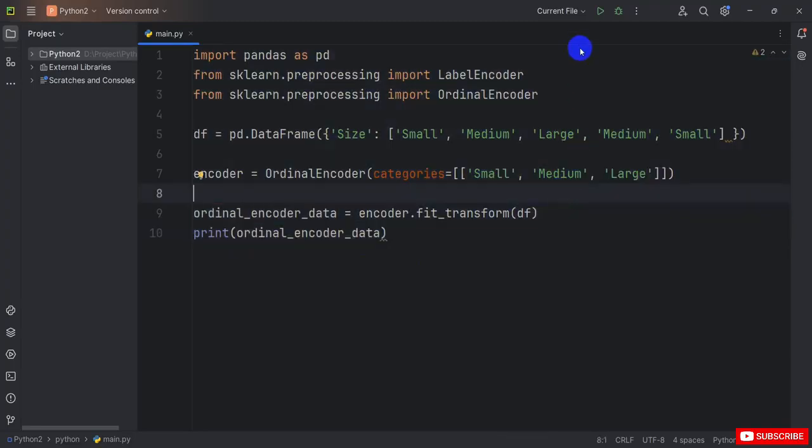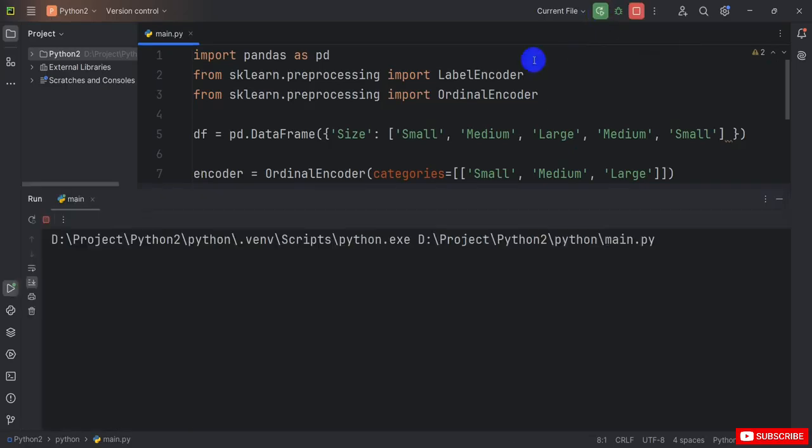So first of all, I'm saving this code and just let me run this code now. Okay, so as you can see here, it properly prints the ordinal output as 0, 1, 2, and 1, 0. Okay, so it properly shows the output. And I hope you properly understand ordinal encoding and how the levels are in this order.